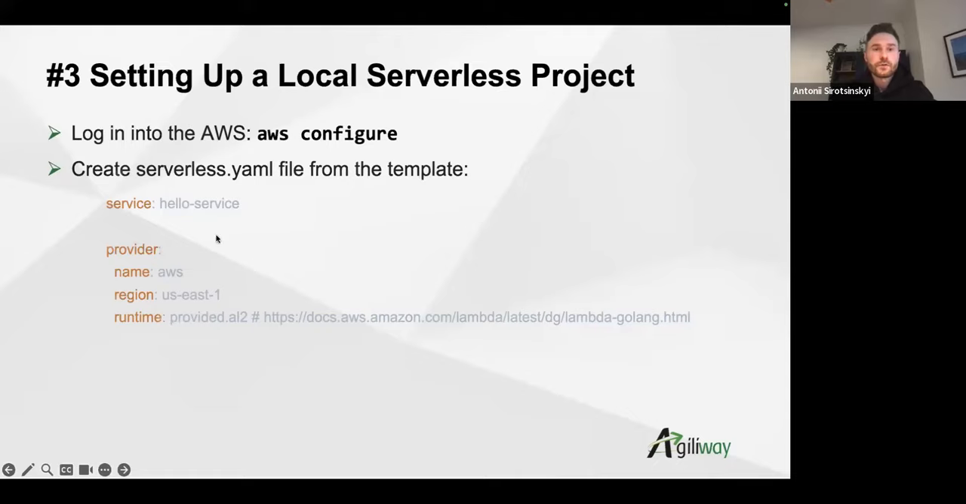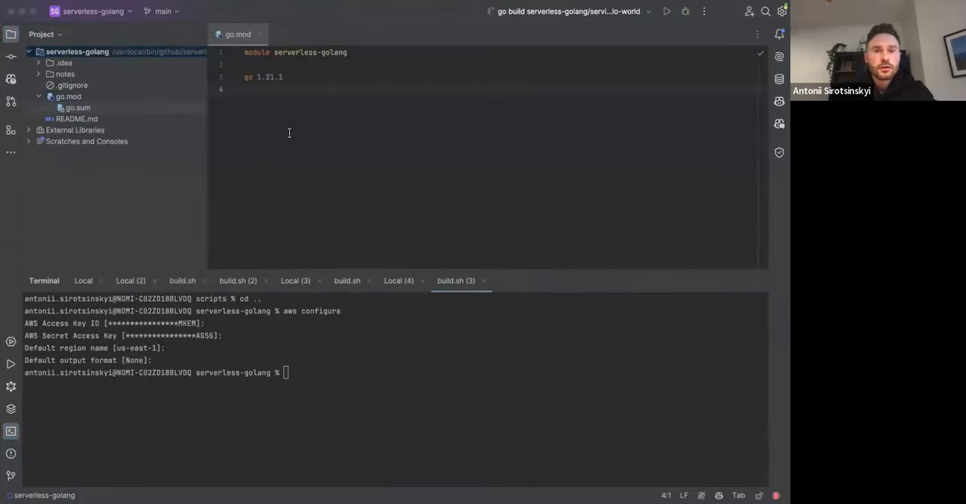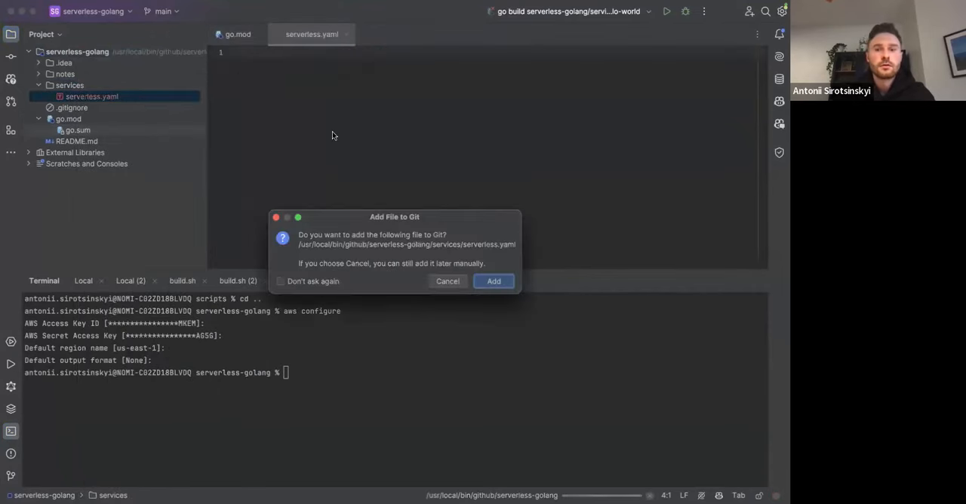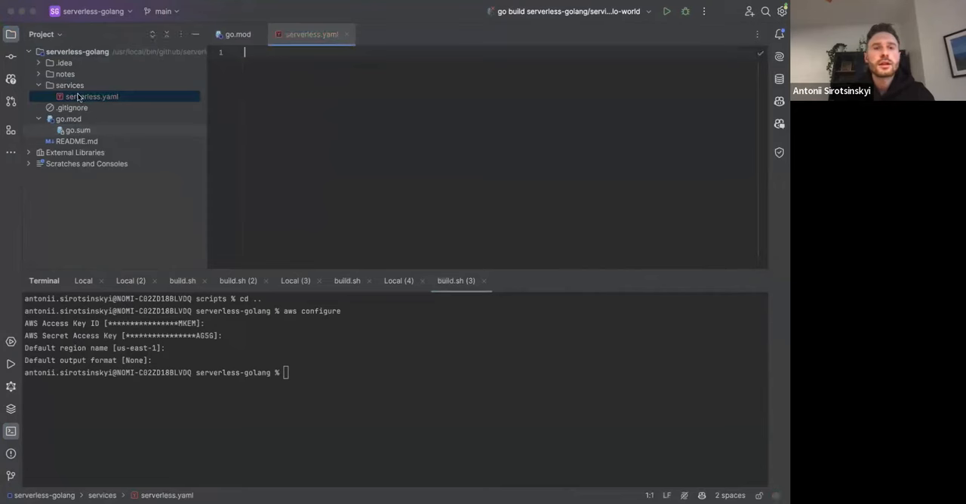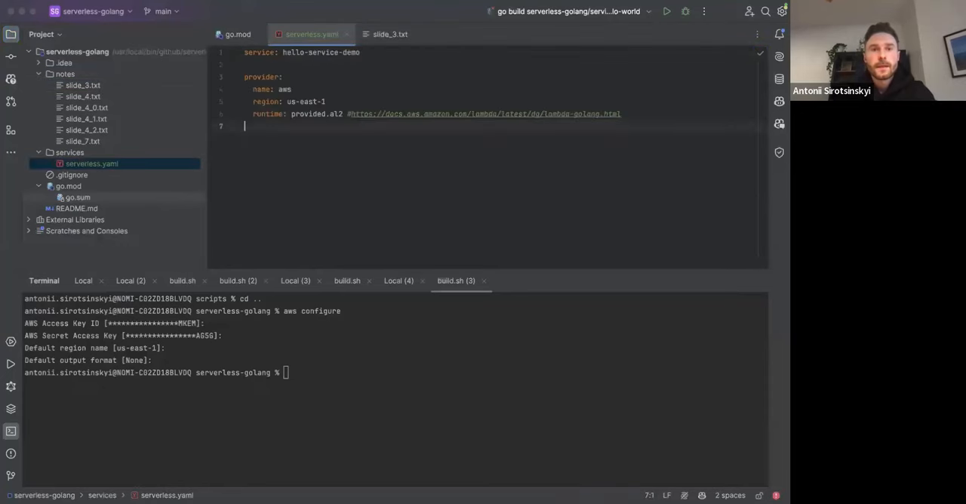So let's go ahead and create that in our project. Let's make a services folder and a serverless example file. This file can actually be named as you wish, but by default, the SLS framework will be picking up the serverless YAML file. So let's use that for the sake of simplicity.